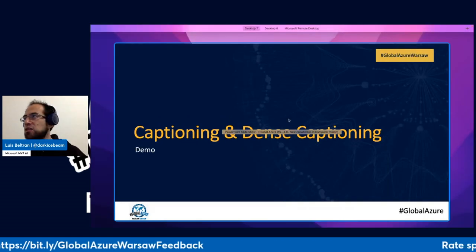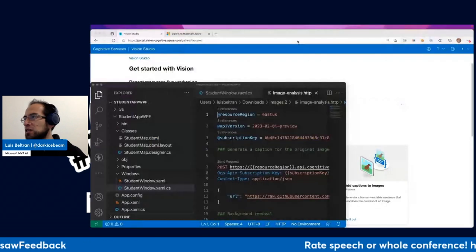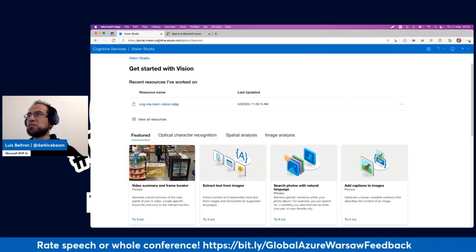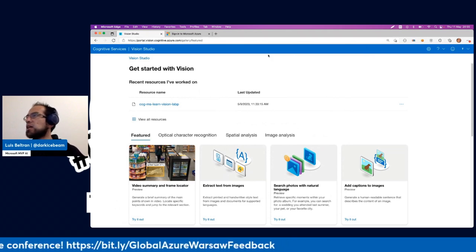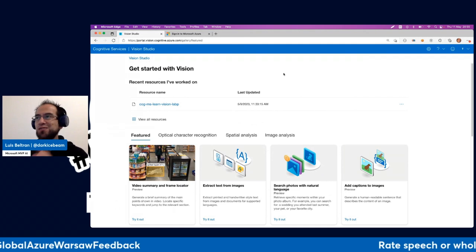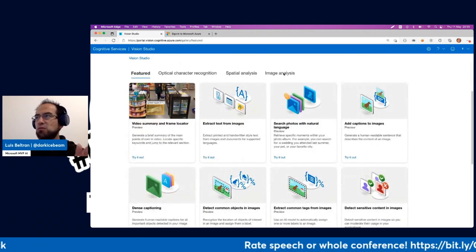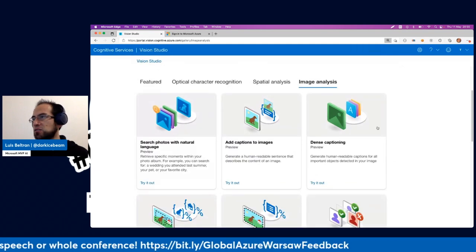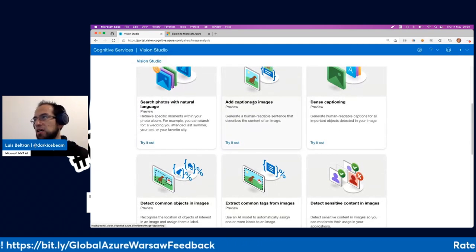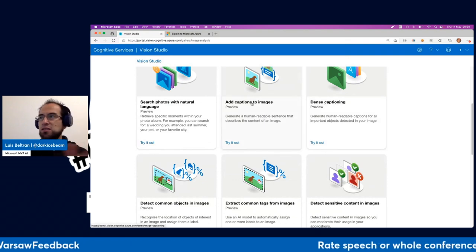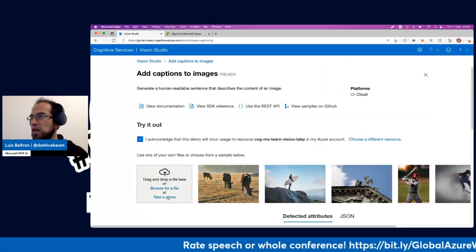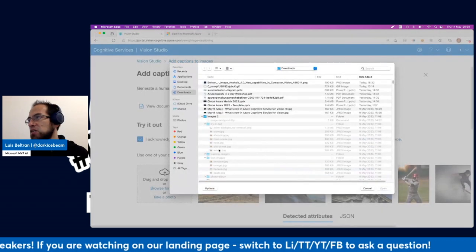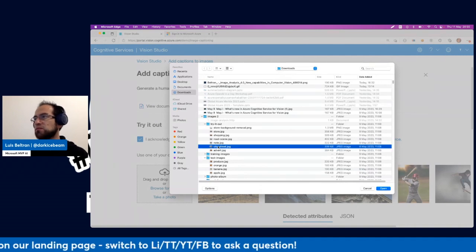Let's get started with Vision Studio. Give me a second. Okay, here we have. All right, so we are in the Vision Studio portal. In this case, it's already connected with my Azure subscription, but as I said, we can test this one without the need. So we go to the image analysis tab. Okay, I might increase the size. Good. And we have captions to images and dense captioning. So I will test this one, add captions to images. And we can, for example, provide our own picture, our own file. So let's try, I don't know, this one, for example, right?